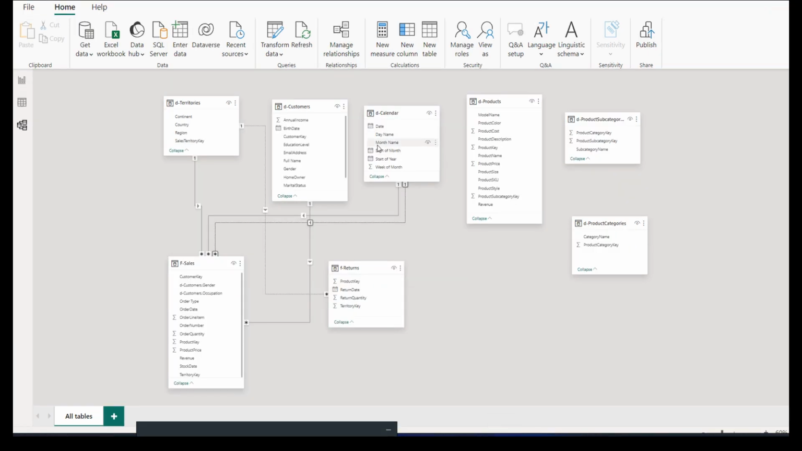Now what about this D calendar date and F returns? What do we have in common here? This date and this return date. So we just connect this date to return date. So this is the relationship between our dimension calendar and F returns.